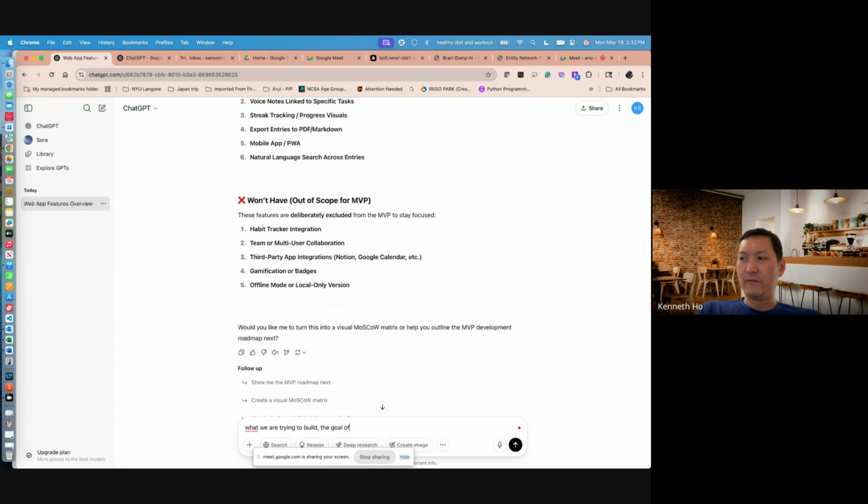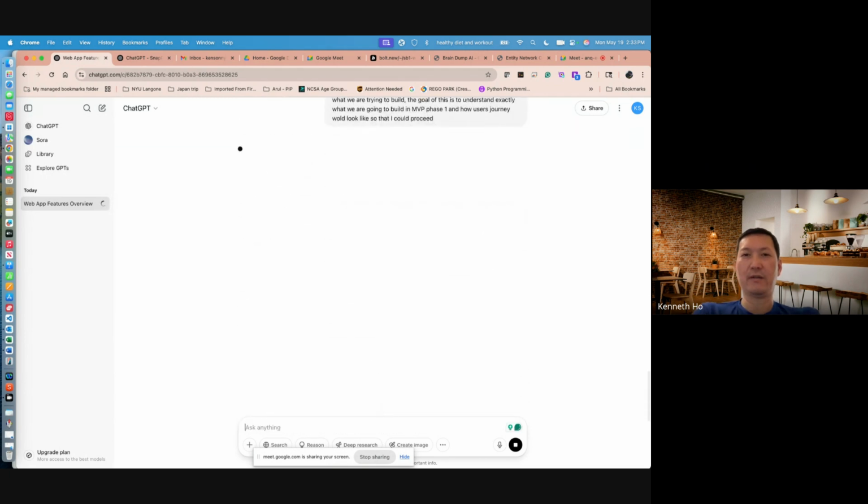The goal of this, right, is to understand exactly what we are going to build in MVP phase one and how the user journey would look like so that I can proceed. Okay, here we go.